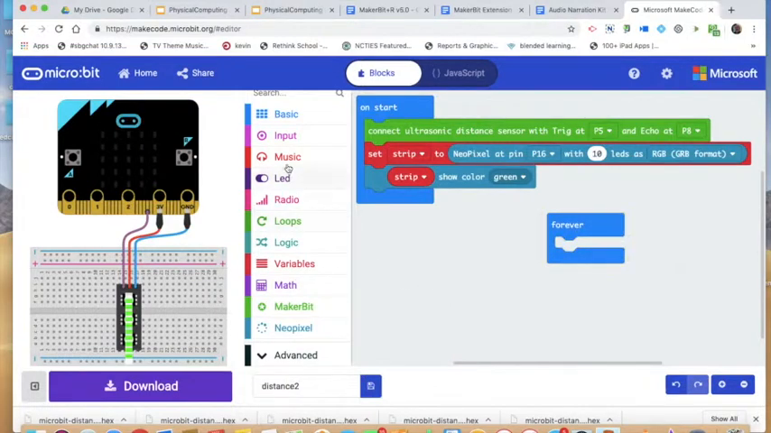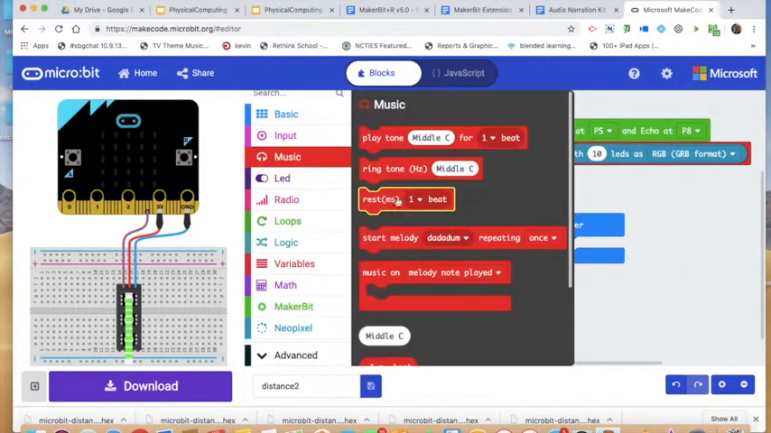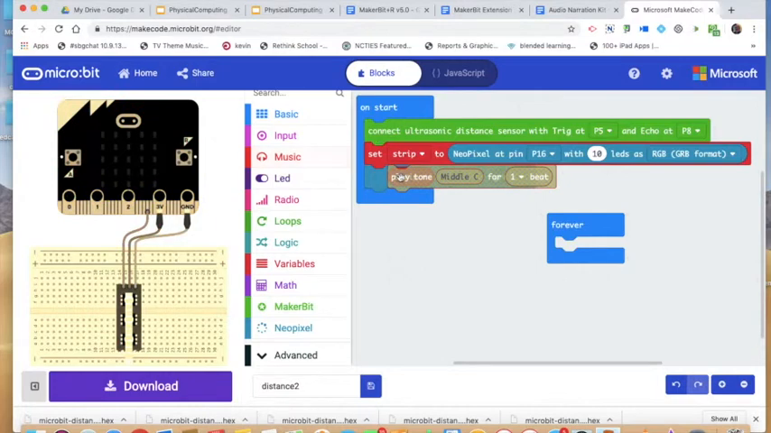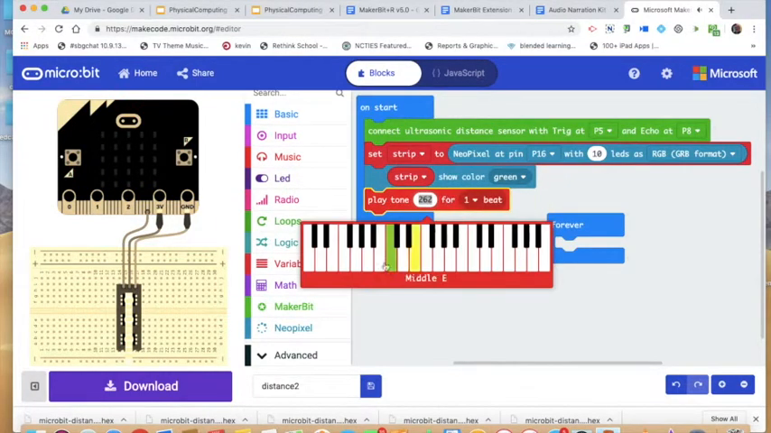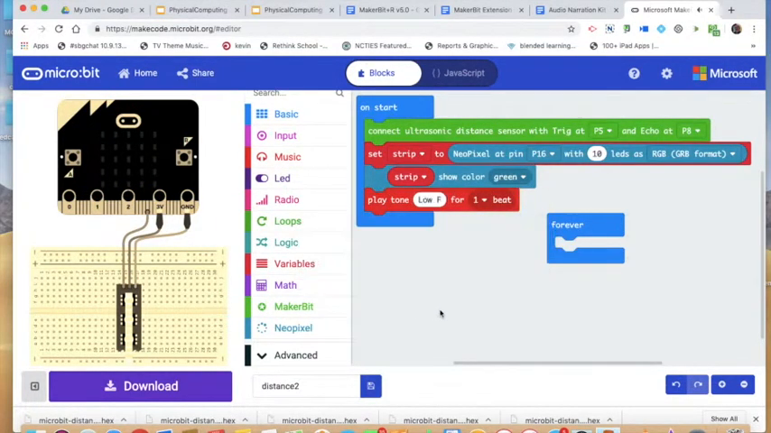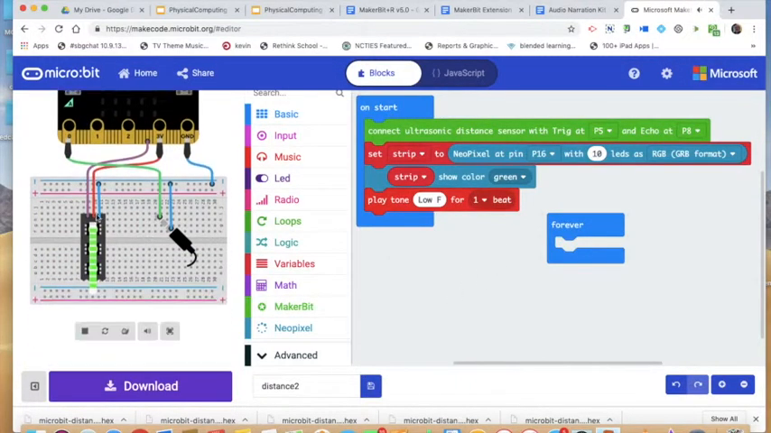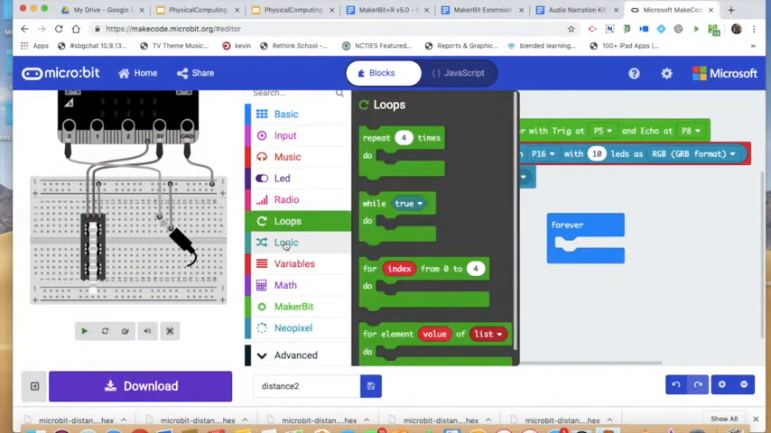I also want just an initial tone on startup that just says, hey, we just started the program. Yeah, you're gonna be annoying. Turn you off. So now we need some loops here or logic.